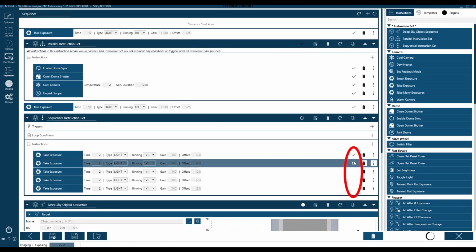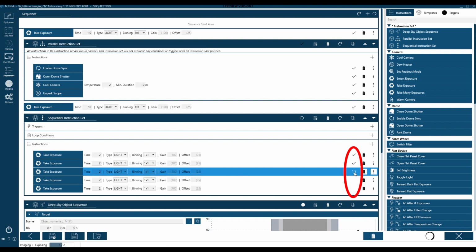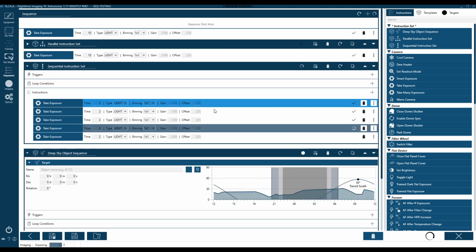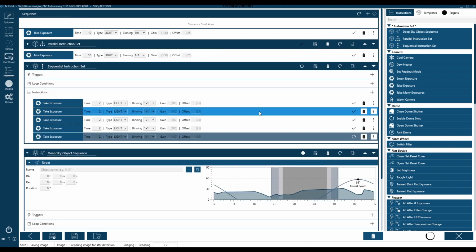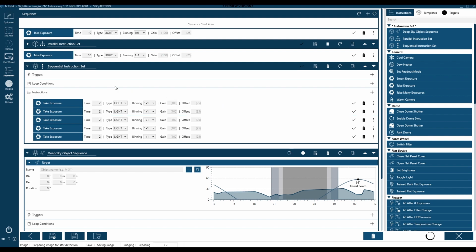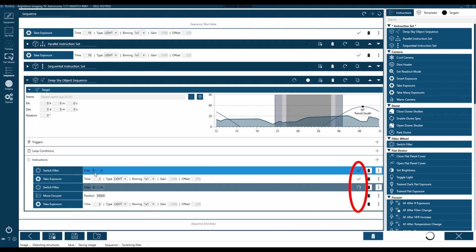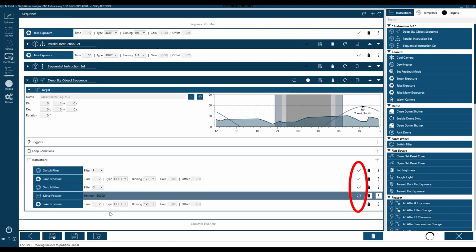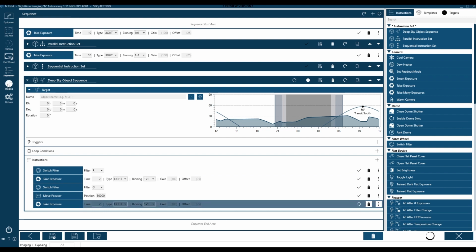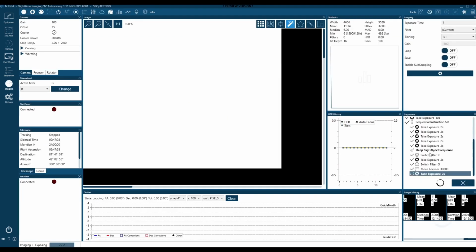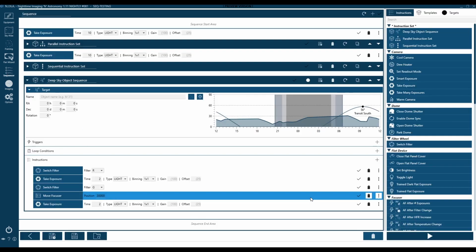As you can see, we're completing them, we're flagging them as completed, and we're moving onward. Once this final exposure is complete, we will move on to our deep sky object sequence. And again, go through as expected sequentially. And we can see it's been completed both here on the imaging page and in the sequencer.